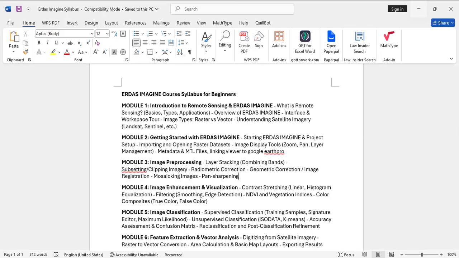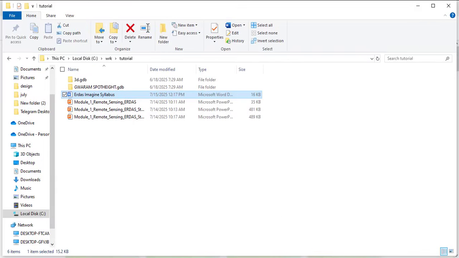So, layer stacking. Basically, layer stacking is a term in Erdas Imagine. It's the same thing as clipping. That's where you just cut out the portion of your interest. So you have a larger portion of map, a larger portion of satellite imagery, but you're interested in just a location. So cutting it to that location is what layer stacking or clipping means in either ArcGIS or Erdas Imagine. Do you understand?